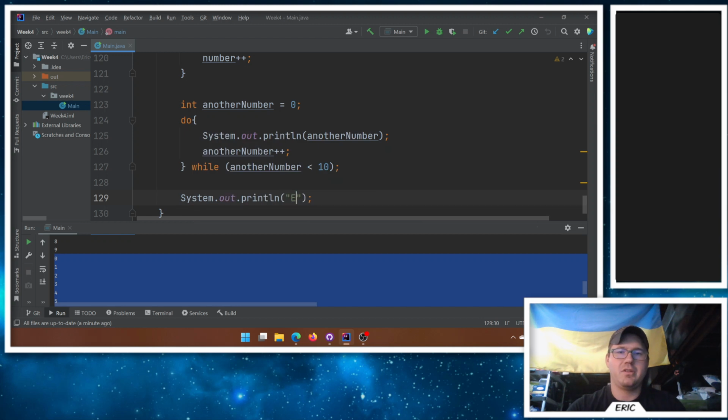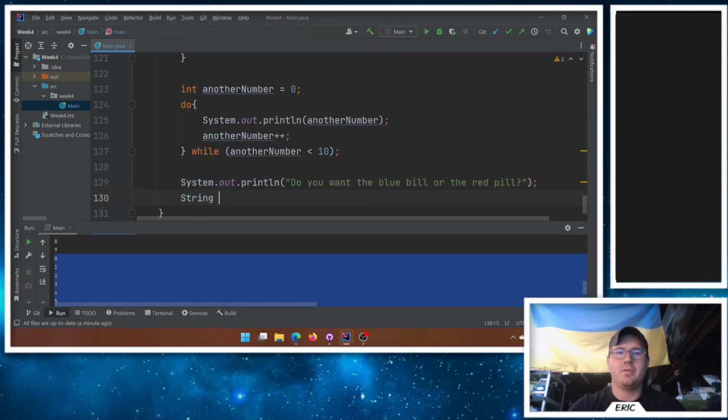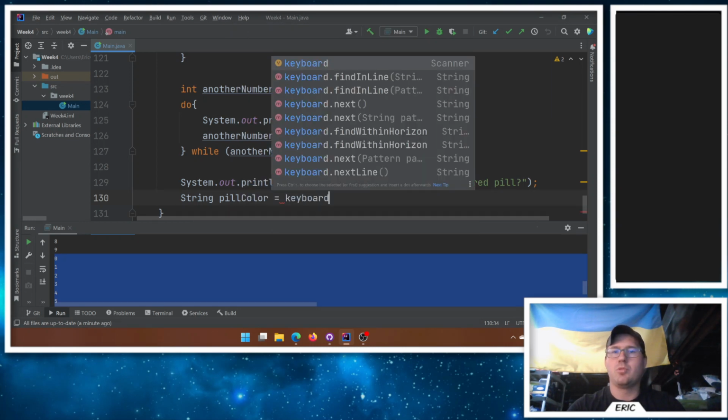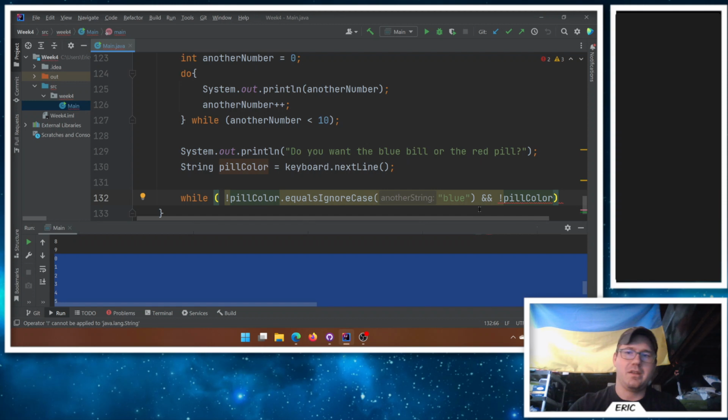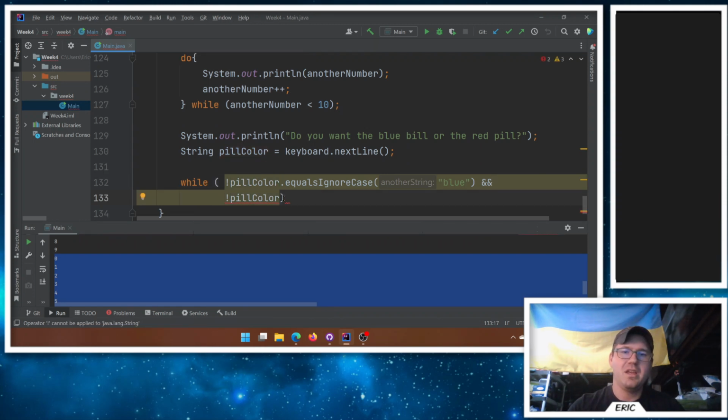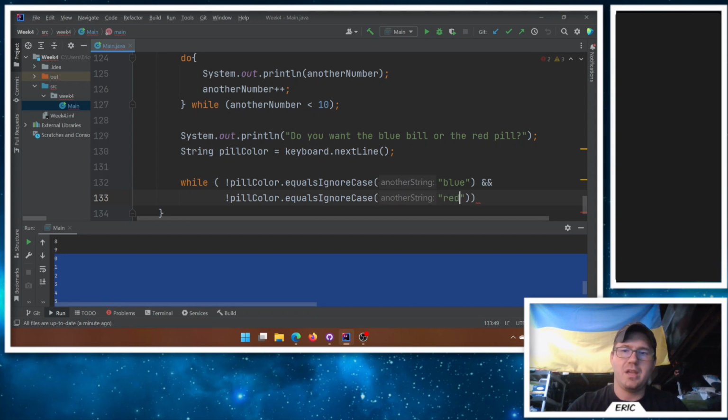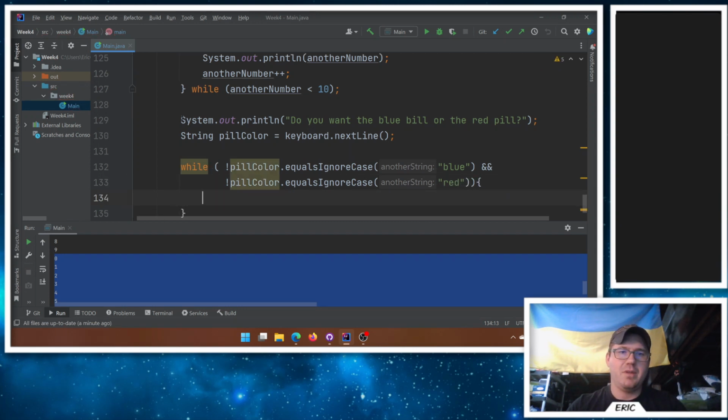So I'll say, hey, please enter, do you want the blue pill or the red pill? And then we'll get their results. So their string for their pill color is going to be keyboard.nextLine. And I'm going to say while pillColor.equalsIgnoreCase blue is not true, and the pill color is not red. So this syntax here gets a little funny, but we'll talk through this here in a second. Let's do red. While it's not red, let's just keep on asking them here.